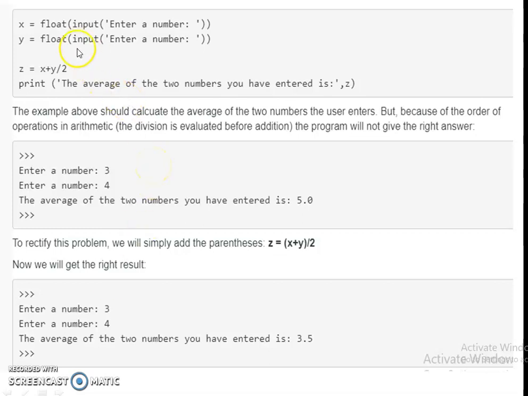x = float(input("enter a number")). y = float(input("enter a number")). So now we get two numbers in x and y. Then z = x + y / 2. Okay, this operation is to find the average of two numbers. That's why we are printing "average of two numbers you have entered is" z. Then what will happen? If there is any error in this code, no errors. Okay, syntactically and semantically, no errors.